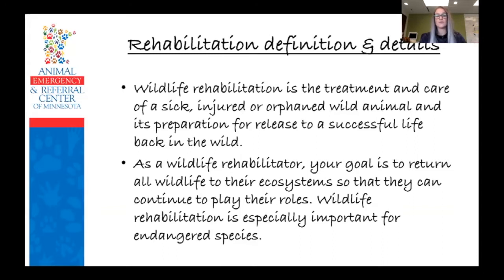Wildlife rehabilitation is very important for endangered species. It's huge. Without wildlife rehabbers, we wouldn't be able to help those species that need it. So that's a great opportunity.